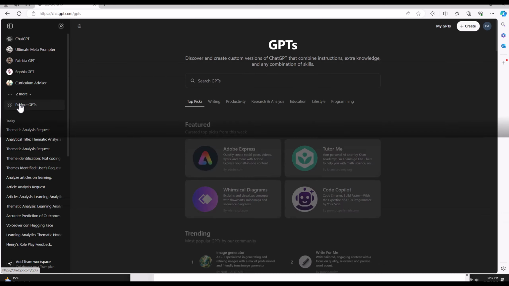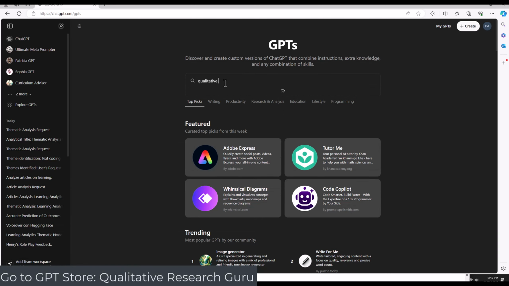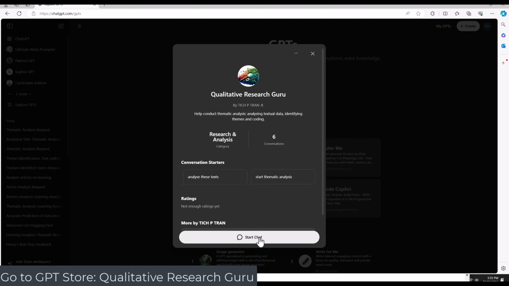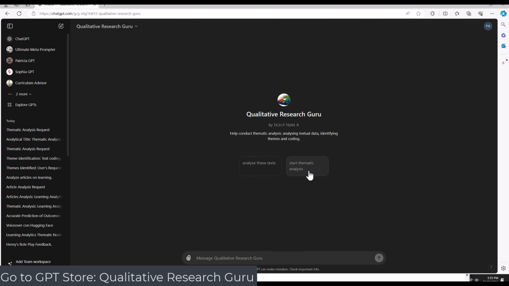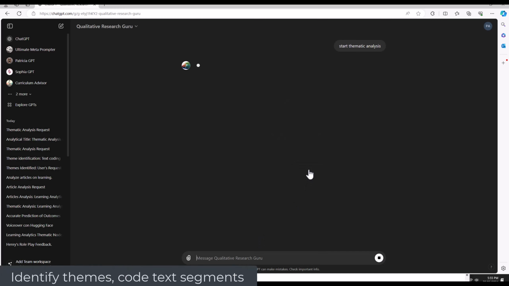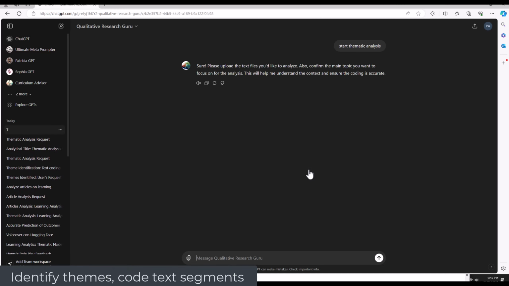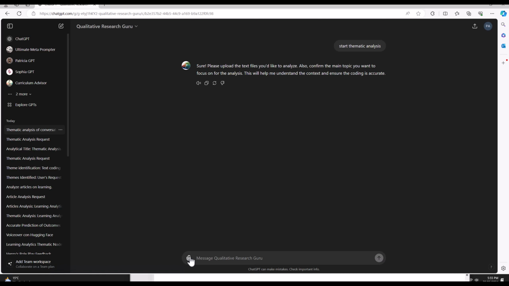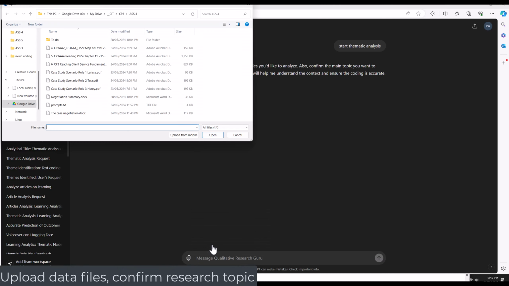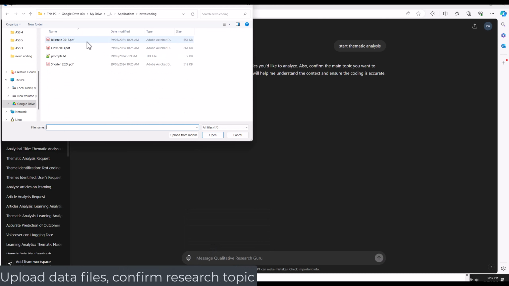First things first, head over to the GPT store and hunt down my custom GPT called Qualitative Research Guru. Yep, I created this little genius to identify the main topics in your text data, export them into a codebook you can later import into NVivo, and, drumroll please, automatically code those text segments into the identified topics. Magic, right? Now, upload your text files and specify the main topic you want to analyze.